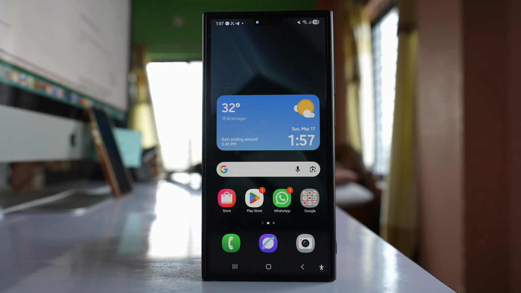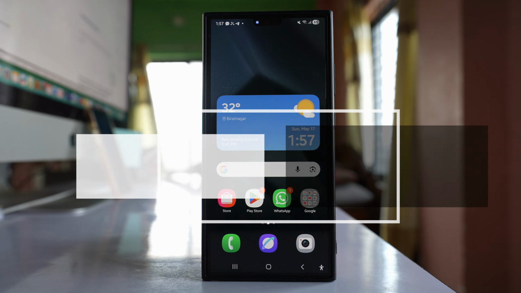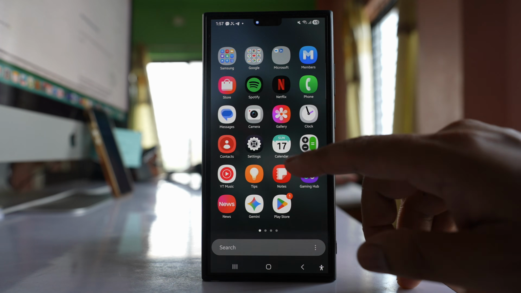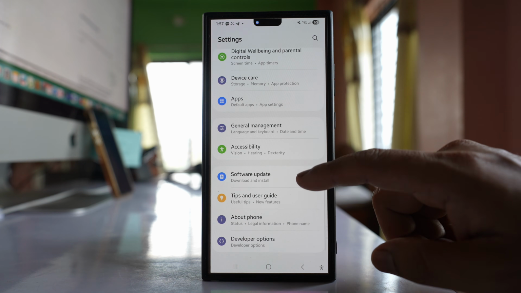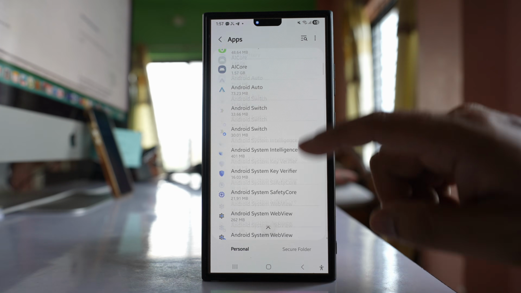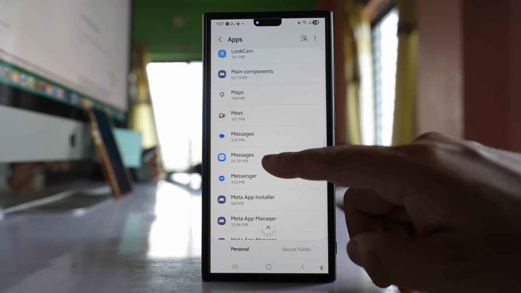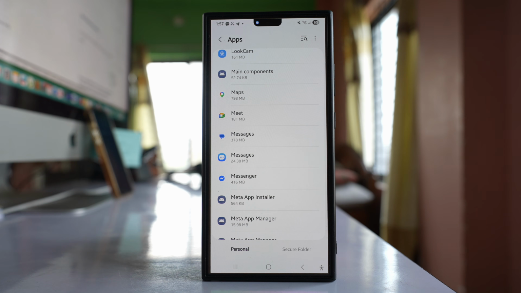The first thing that we have to do is check whether the Samsung messaging app is still installed in your phone or not. So go to settings here, go to this option apps, and look for messages. So I can see messages here. So Samsung messages is still there.